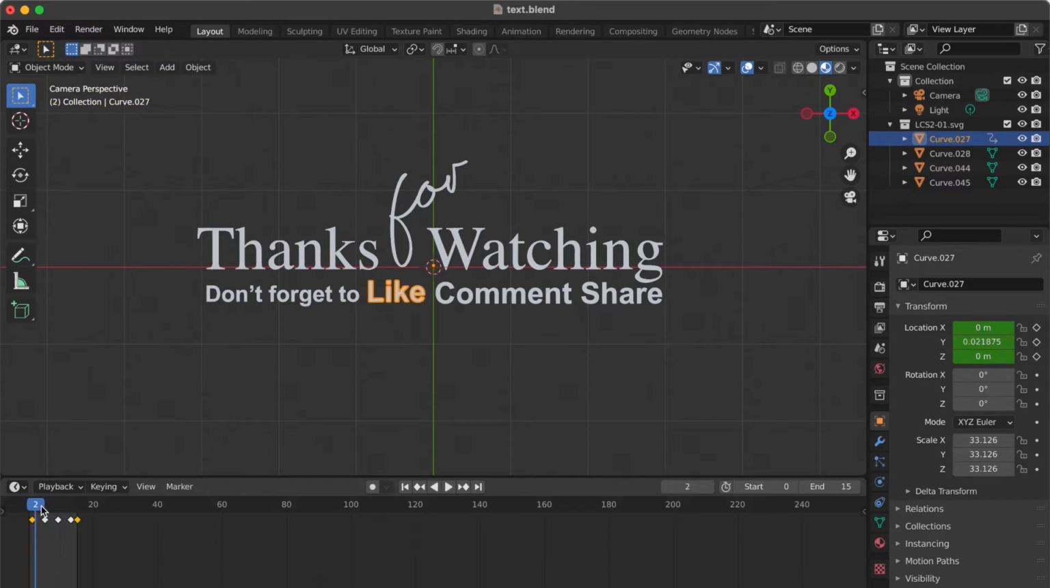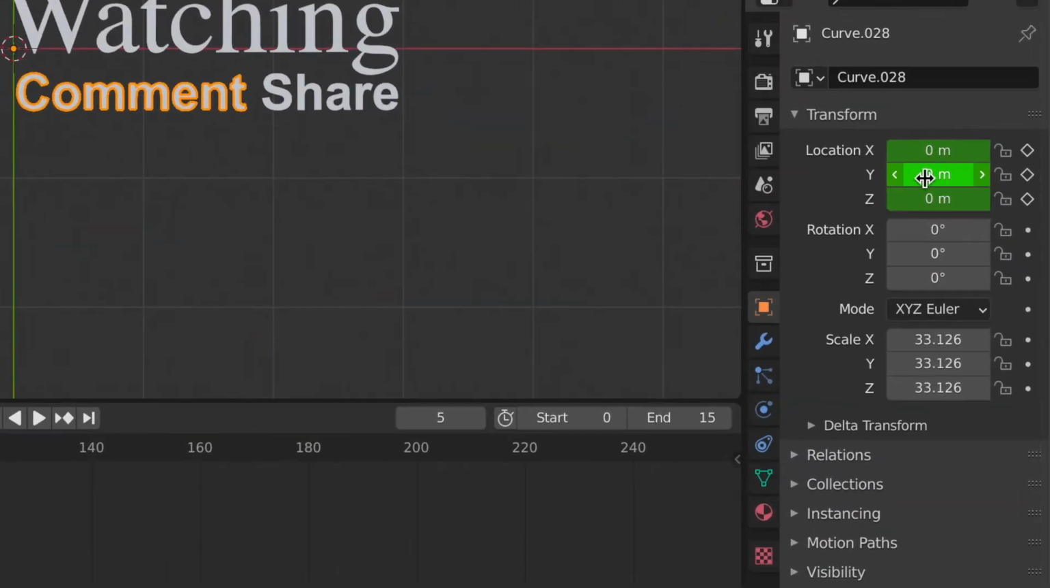Perfect. Select Command. Pull the blue bar to 0 keyframe. Back to screen. Press I key. Click Location. Pull the blue bar to 5th keyframe. Go to Object Properties panel. Adjust Location Y.